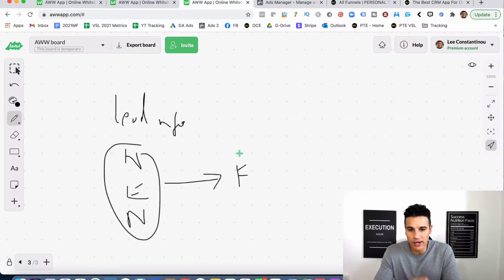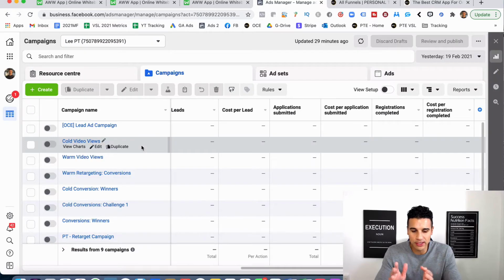If you've got a funnel, great, then we don't need to worry about this. So with that being said, we're going to dive over to a sample account now, and I'm going to show you how we're going to set this up.